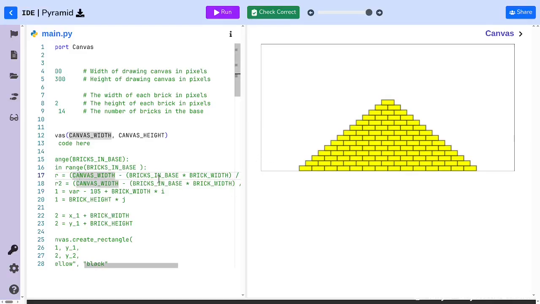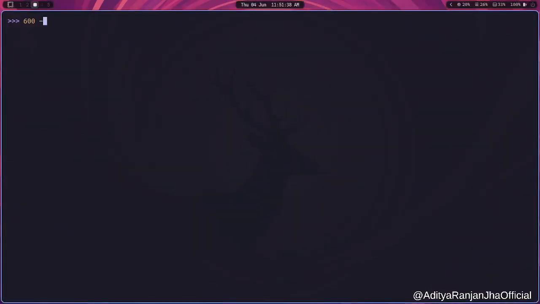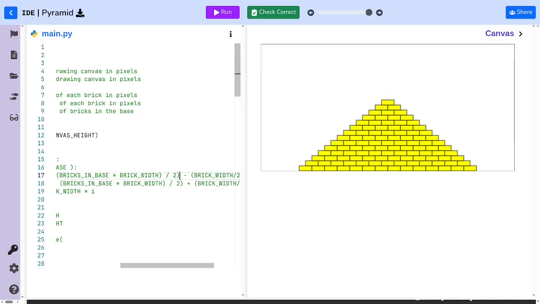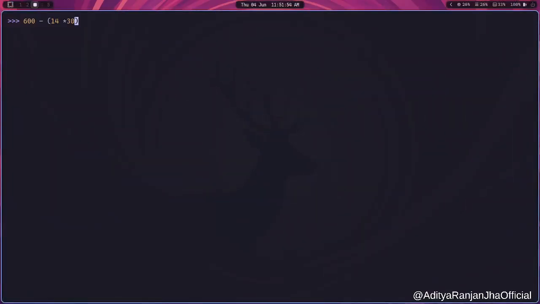We have bricks in base, which is nothing but 14. So inside the bracket, we have bricks in base, that is 14, times whatever the brick's width is, that is 30, isn't it? And that we are dividing by 2. So this thing, we are dividing it by 2.